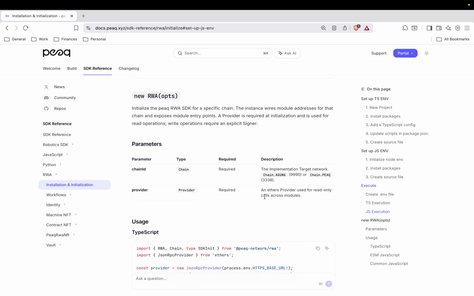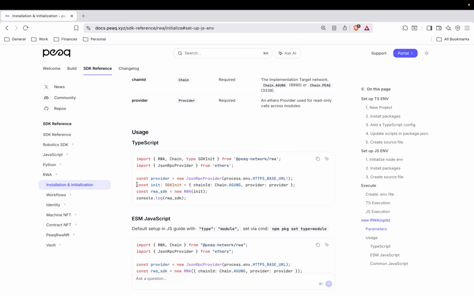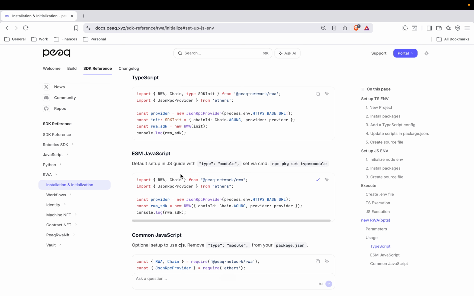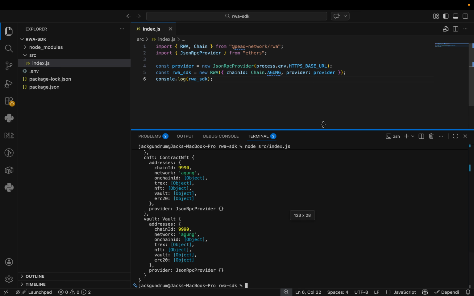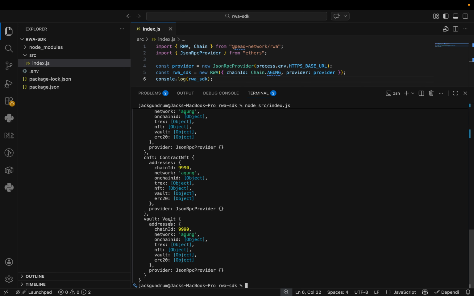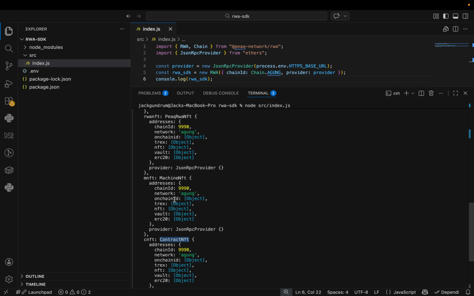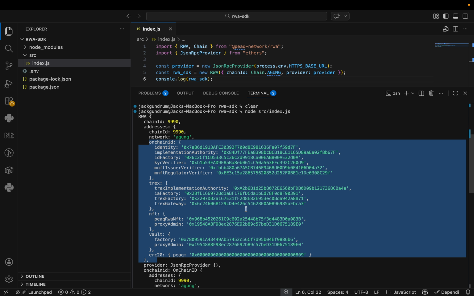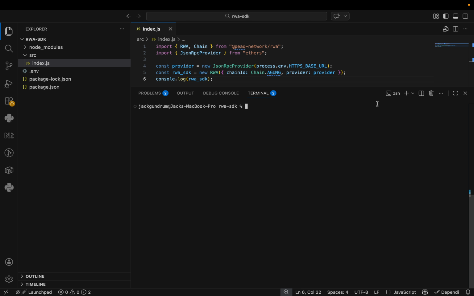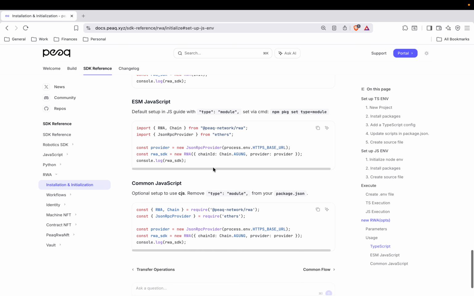All right, and then this is the initializer function. So here is our init, and we're going to do agung, so that's why the chain is agung. And if you wanted to do peaq, you just simply change that to peaq. But I'm going to be doing ESM JavaScript. I'm going to paste that and then enter. And here we can see we get the SDK back, the module with all the different modules that you can interact with. And then you get all of the different addresses as well, so you can reference them and chain ID. Cool.